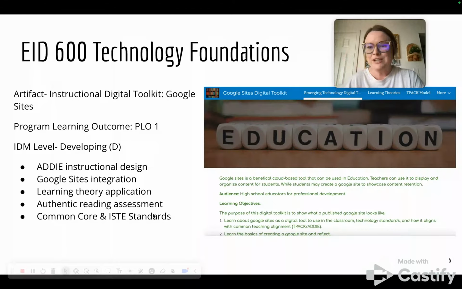What I appreciated most about this assignment here is I implemented it into my real-world classroom. I actually had students create their own Google site book blog. So instead of writing a traditional book report essay, they designed their competency within a Google site.